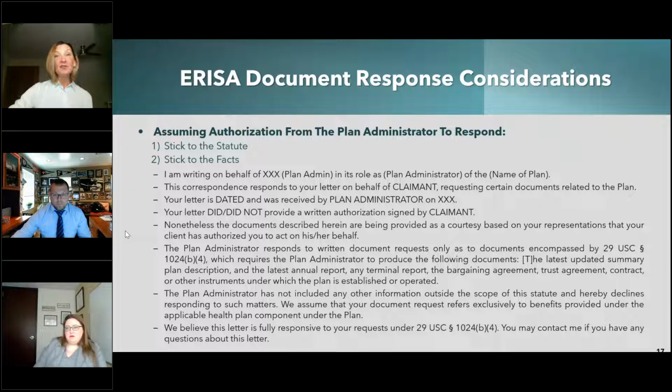The next couple of blurbs have some legal import. I like to include them in all the letters and just state that the plan administrator responds to written document requests only as to documents encompassed by the statute, which requires the plan administrator to produce the following documents, and then list the statute as we've been talking about.